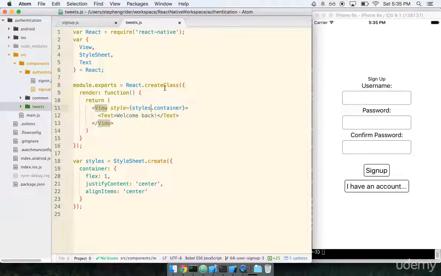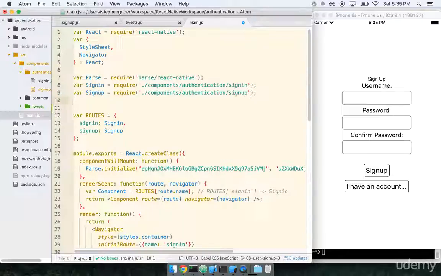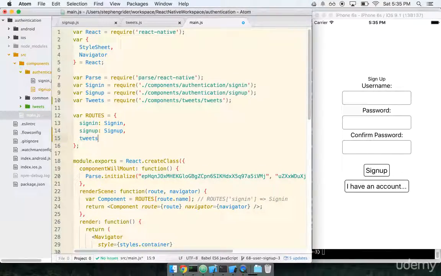Now don't forget that any view that we want to be able to navigate to needs to be registered with our navigator component. In other words, we got to add it to our routes object inside of main.js. So we'll go into main.js, and at the top we'll go ahead and require this new tweets component. We're going to go into components, into tweets, and then it was tweets.js. So we'll go components, tweets, and then tweets. And then finally, we'll add this on here as tweets. So our route name, the string will be tweets, and that will make reference to the component tweets.